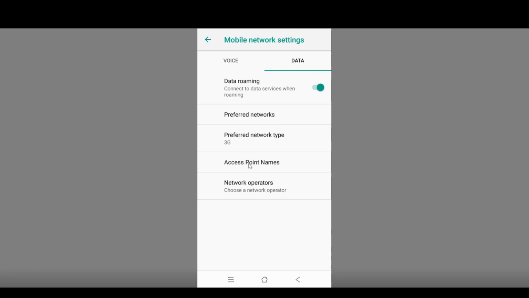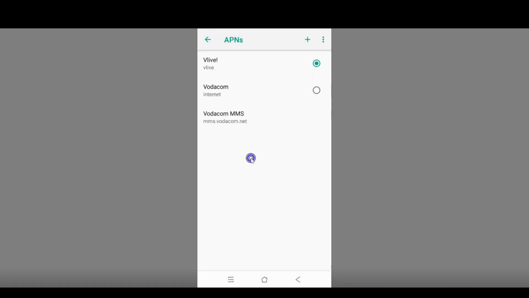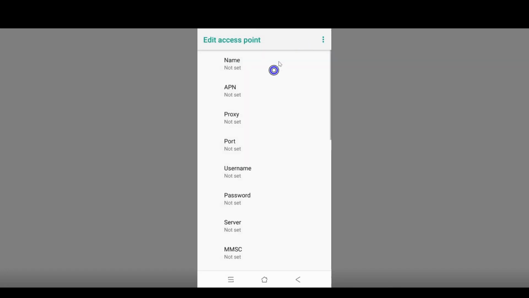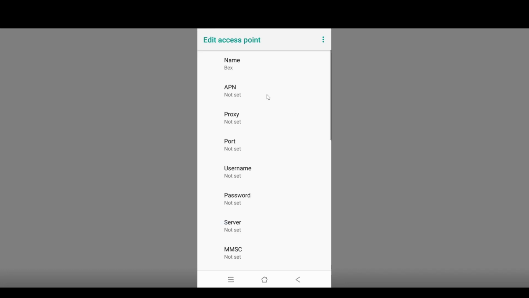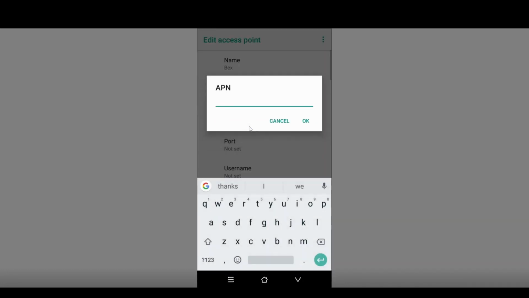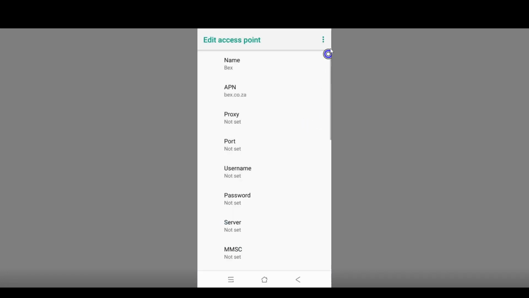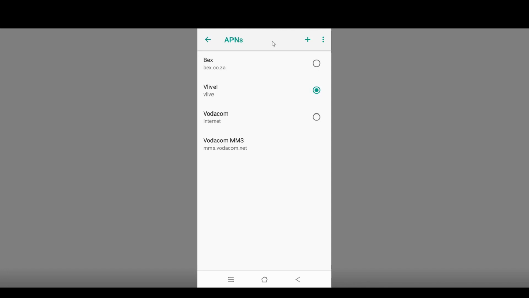But the main thing we want to do here is set the custom APN for the company. If you don't have it already, add it. We're going to give it a name. It's not necessary, but it's good. We'll call it Bex. The APN is what we're interested in, and that is bex.co.za. Simple as that. No username, no ports, no nothing. Then you click on these three little dots, and then you click save. That will create the APN, but you still need to select it. Once you've selected it, great, cool.